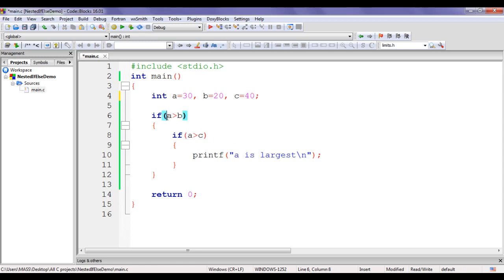It checks whether a is greater than b. A is 30, b is 20, 30 greater than 20 is true. Control comes inside. It checks again whether a is greater than c. A is 30, c is 40, 30 greater than 40 is false because 30 is less than 40, guys. If you carefully observe, here c is largest.